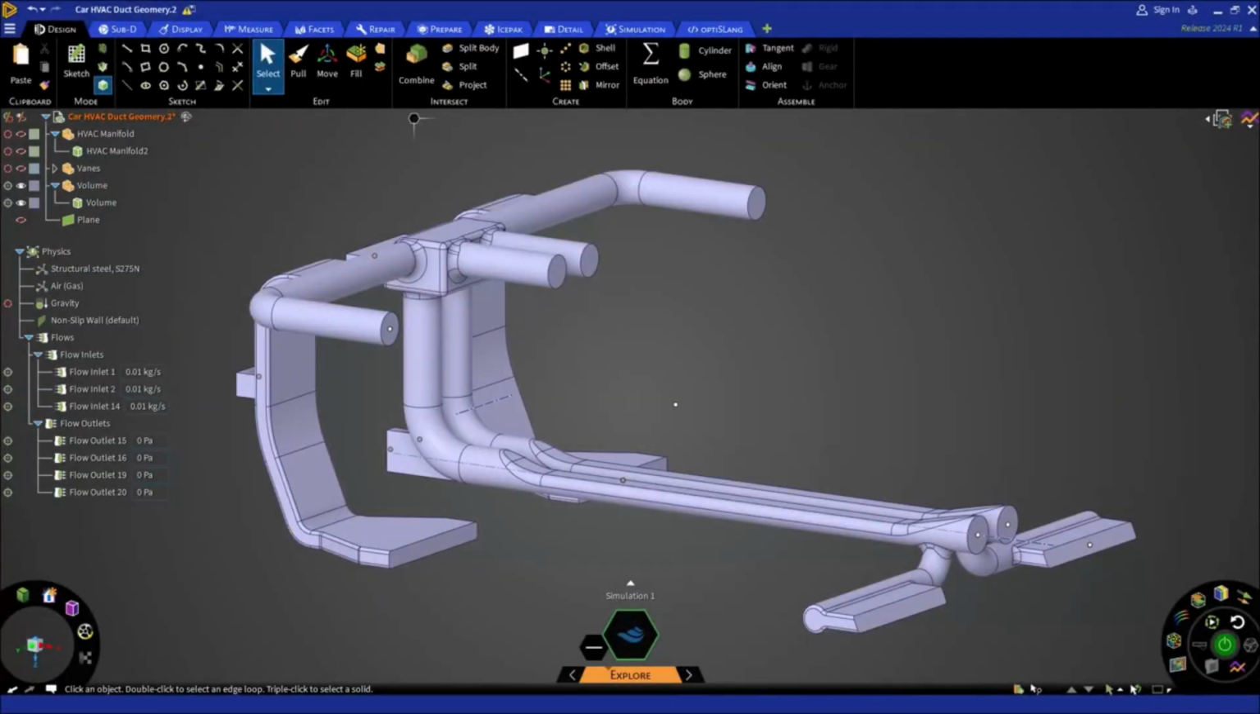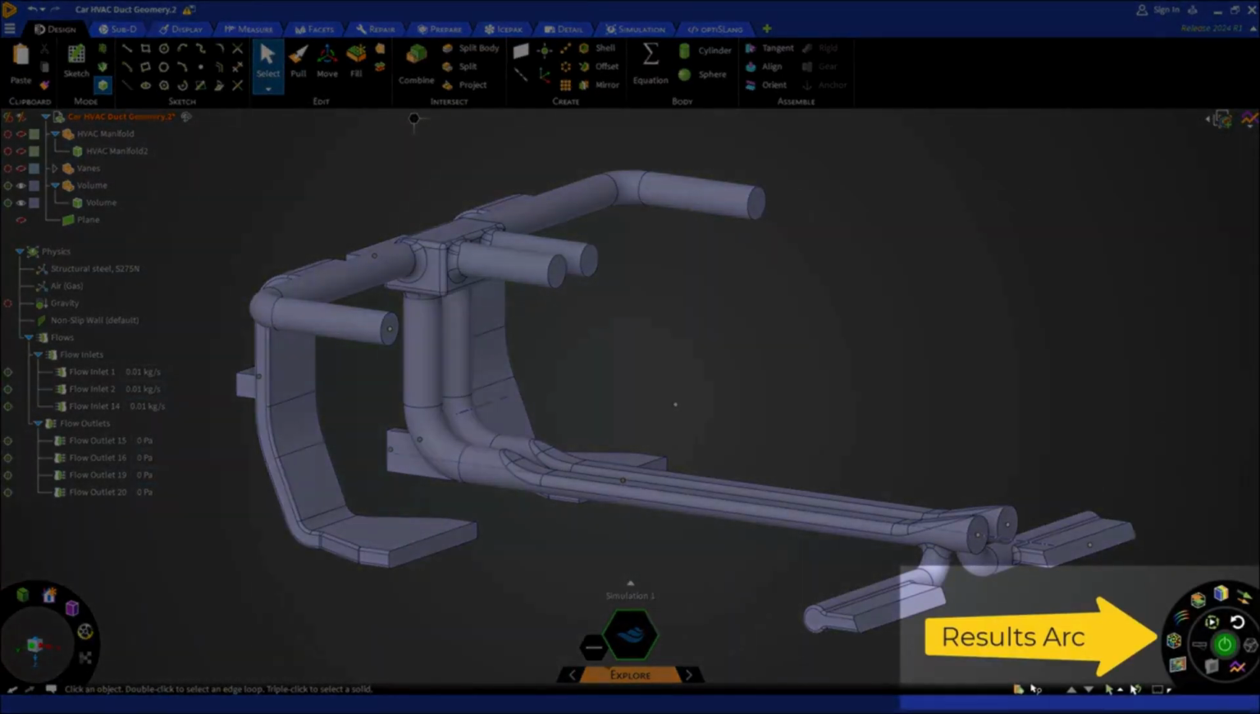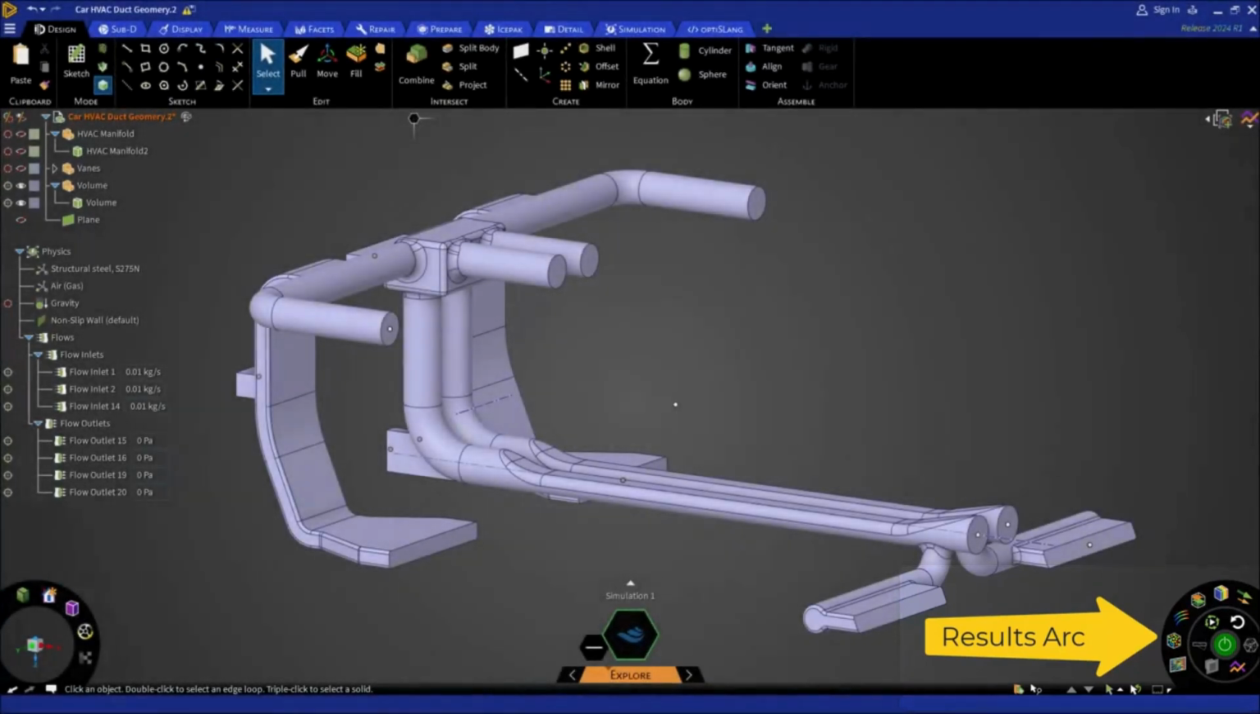Next, we have our results arc, which houses visual post-processing tools like contours, vectors, streamlines, particle flow, directional fields, and so on. These tools are useful for visualizing and understanding the flow patterns in a simulation. These rendered results are controlled by our legend.